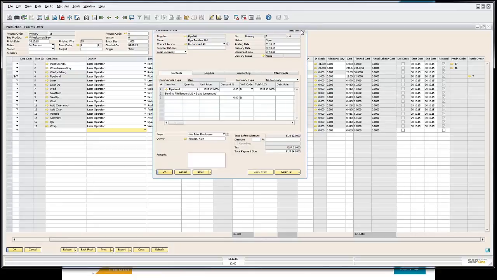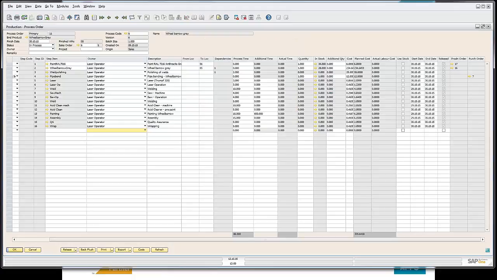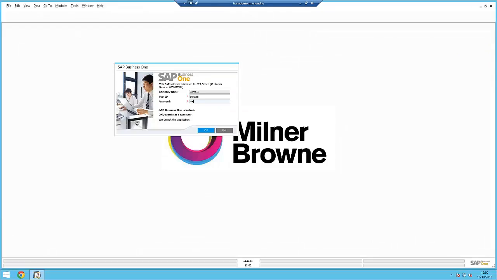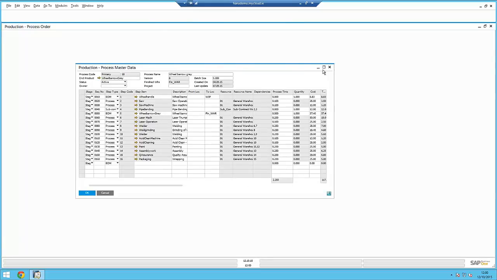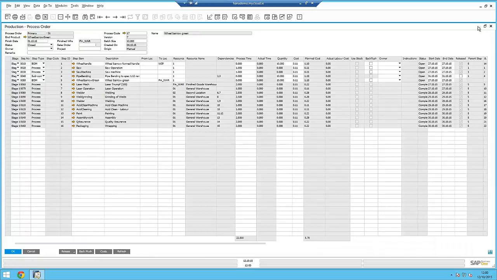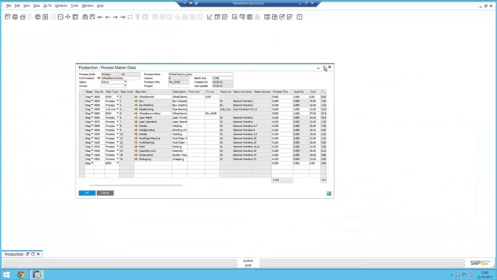Okay, I'm going to go through a bit more detail on the process master. Sorry, I just need to sign in here. Okay, here's your process. This is your process order. Your process master data is here.